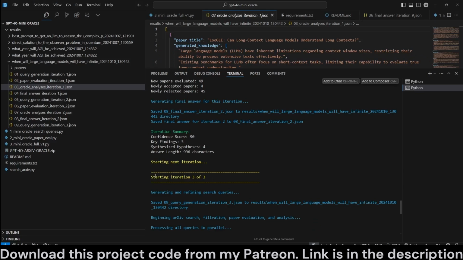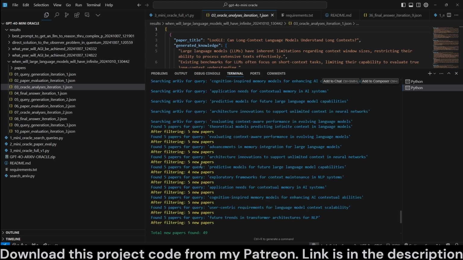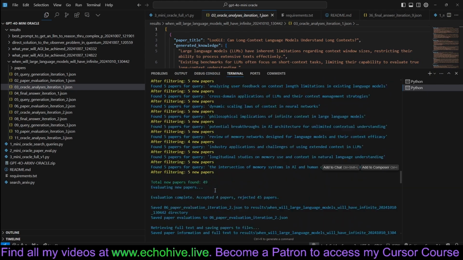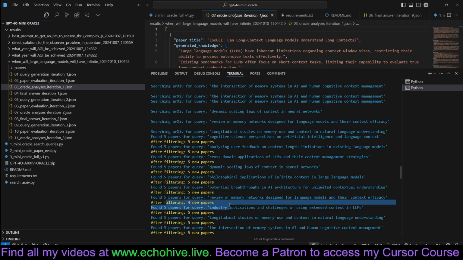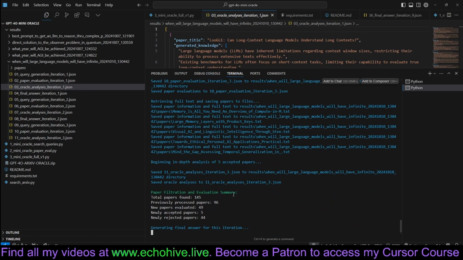Okay, we actually went ahead and started iteration number 3. Confidence increased to 90% after the second iteration. And I also would like to mention that after filtering, for example, here, one of the papers we had already downloaded. So when you're going through multiple iterations, it is useful to not include the papers that we have already looked at. And all the process is written in JSON files here.